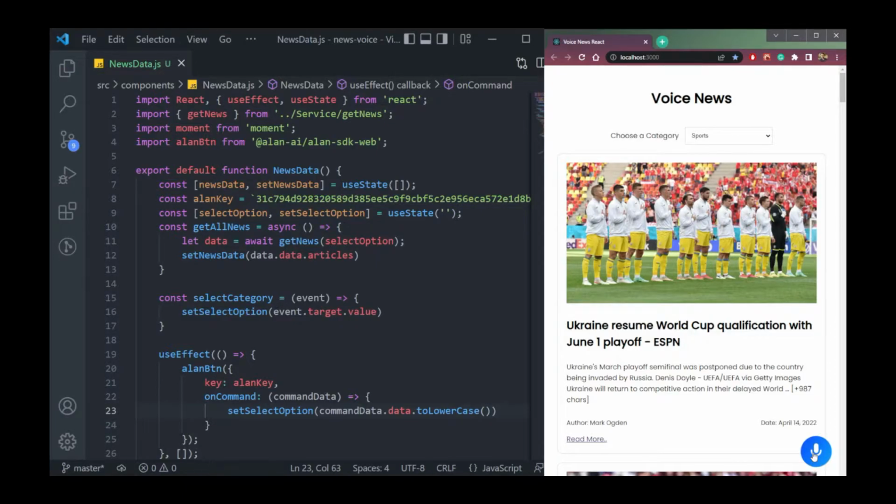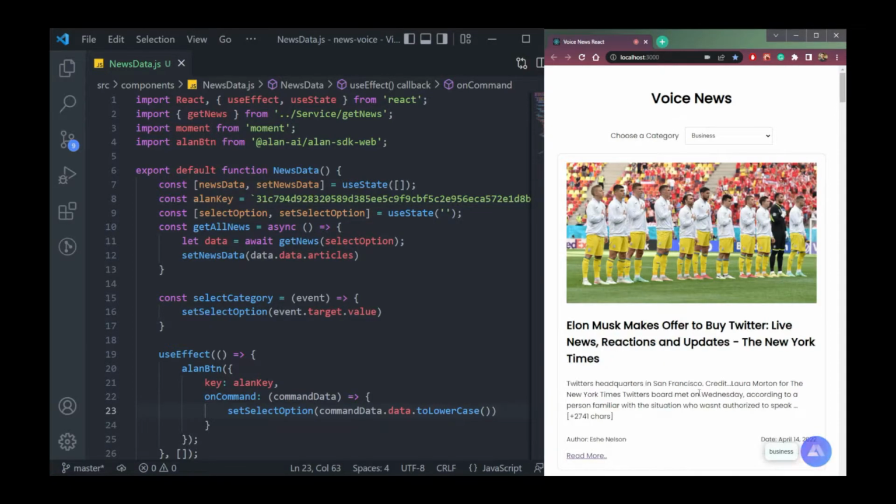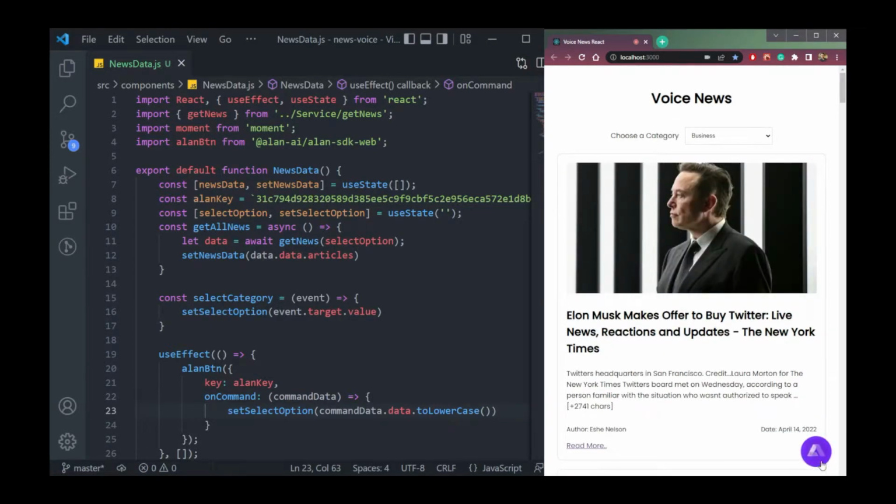So let's try that. Business. Fetching news on business category. So see, it's coming up here and the category has been changed to business. So now let's learn how to build this project in React and Alan AI.